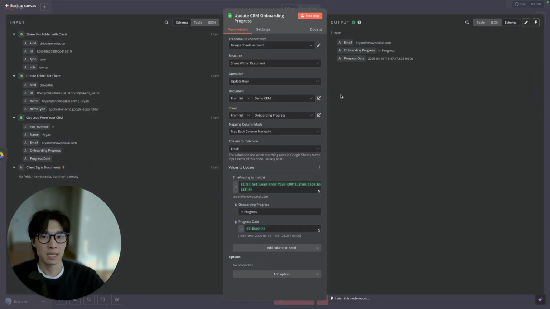So going back to that same CRM, what you want to pay attention to is down here, values to update. Everything else is pretty straightforward. Update row. So we're updating the row and we're matching it against the email. So the email that came in from DocuSign, that's the one we're matching against. And we're basically just filling in those 2 blank columns. Onboarding progress, we're going to keep it to in progress. And the progress date, we're going to do today's date. And I'll show you why this is important.